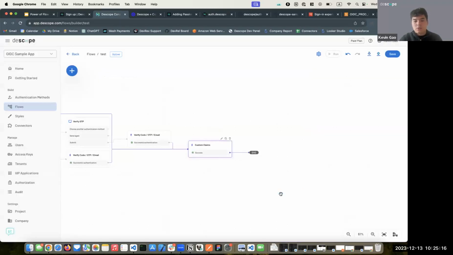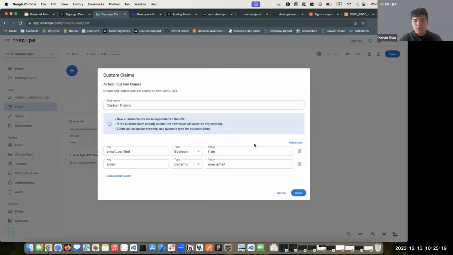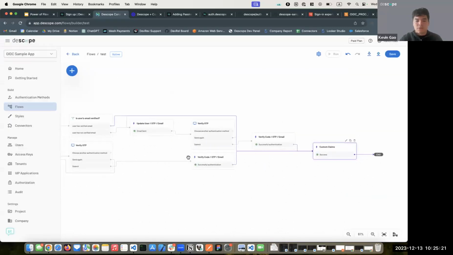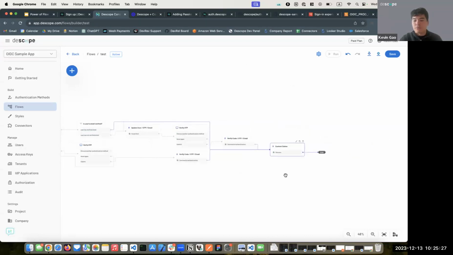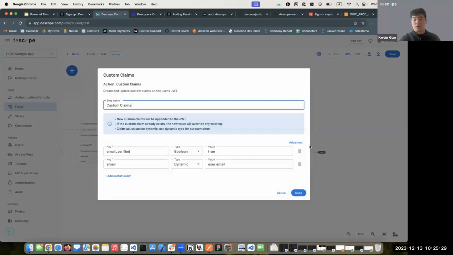The reason I have that as true is because if you look in the flow, no matter where I sign in, either Passkeys or OTP email, I'm always verifying the email. And so I know for a fact that the email, in order for it to have ended, would be true.